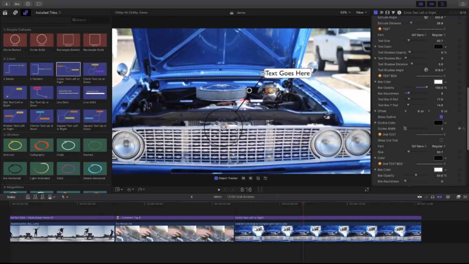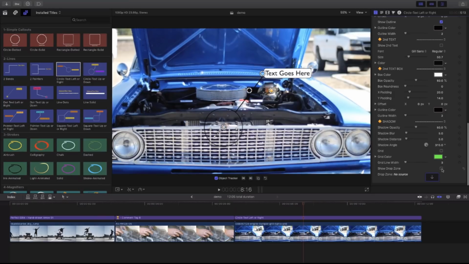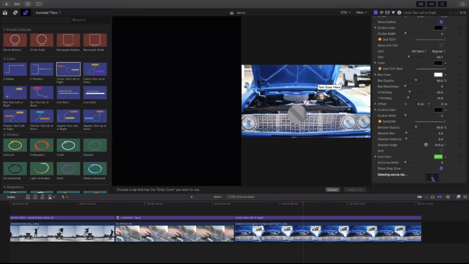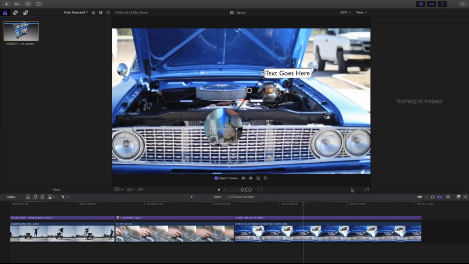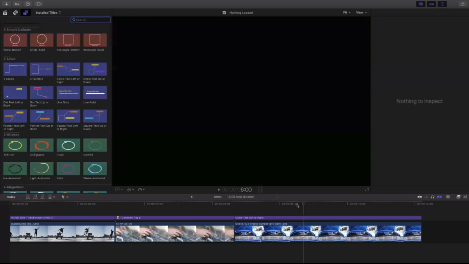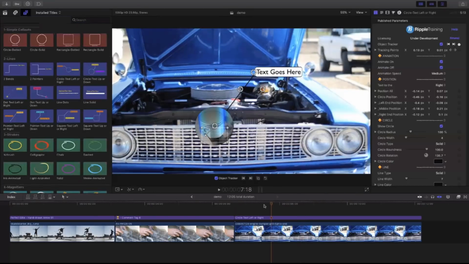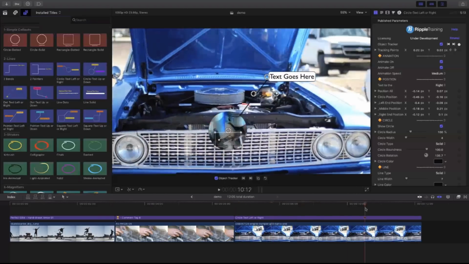Instead of just calling out something that's on the screen, if we scroll down here, there's an option for a drop zone. So I can click on that, and then I can put some content in that. So I'm going to click on the well. Now I need to switch back to the browser. So I'm just going to press Command-1 to switch back to the browser. And there's the engine I want to stick in there. It's a little video, a little animation. And I'll click that and choose Apply Clip. And then Option-Command-1 will switch me back to the titles browser. And now I've got this drop zone that shows this other content.